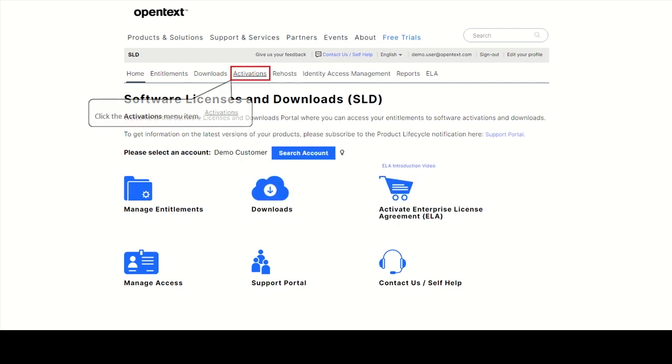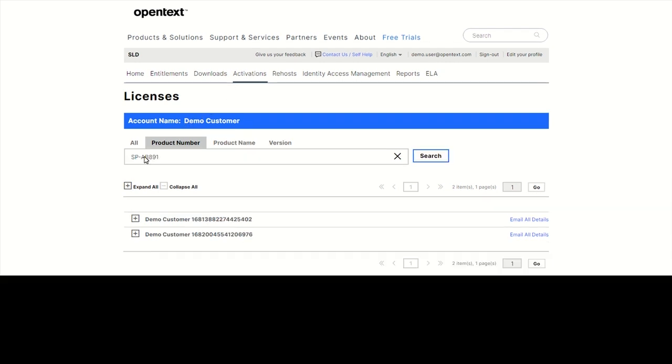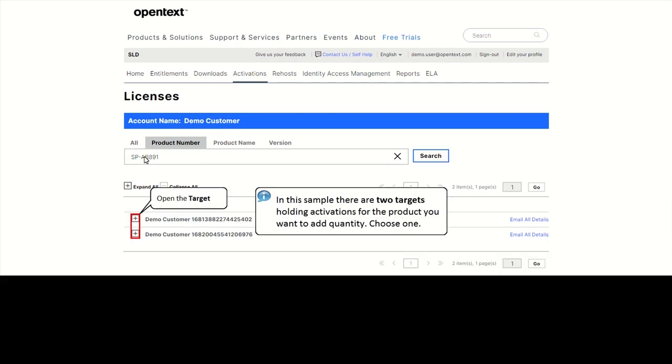If you don't know the original target, go to Activations and search for the original product. The target will be displayed. Open the target to find the activation of the original product and take a note of the target name.